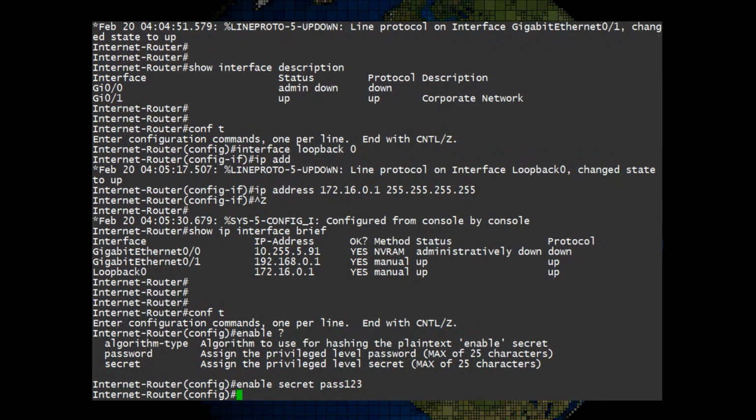In addition to this, we want to create an account for each person. That way we don't have to share the password out amongst multiple staff. This is done with the username command. We also add privilege 15. On a Cisco router, privilege 15 means full access. It's kind of like an administrator account on Windows or the root account in Linux. And once again, we add a secret.